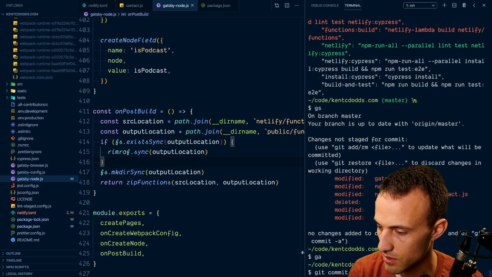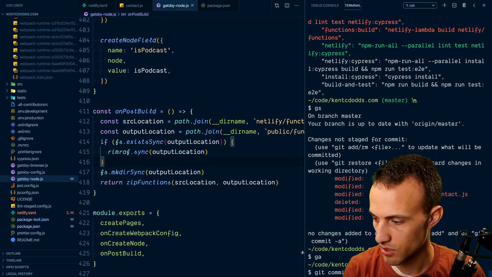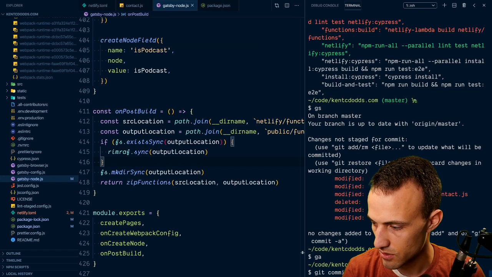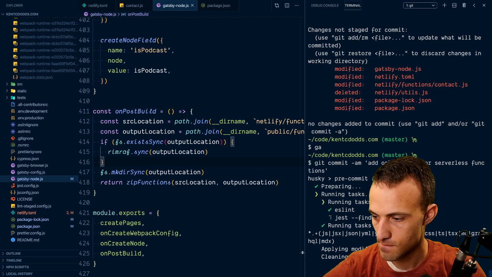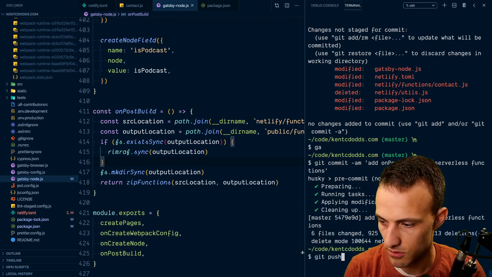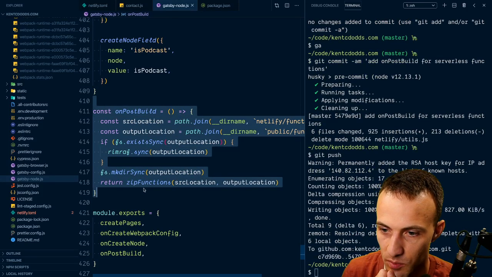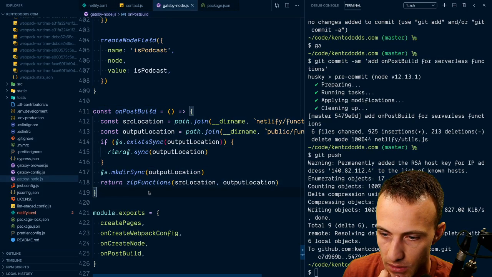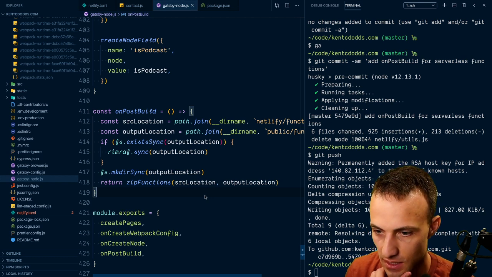git commit. Let's see. Add on post build for serverless functions. And eventually maybe I will add a way to run Cypress on post build. That would probably be cool. That way I could get Gatsby to run my Cypress stuff. And I'd probably add on pre-build to run the tests and linting. Maybe I should do that.